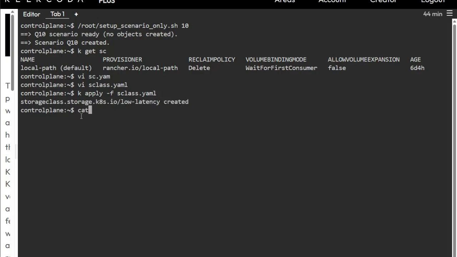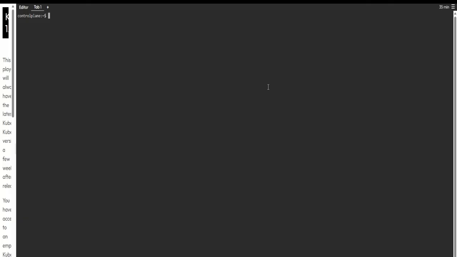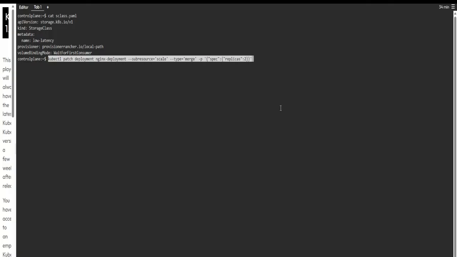Then we apply the YAML file with the kubectl apply -f command. Now, let's verify with kubectl get storageclass. If our new storage class low latency shows default, that's the exam requirement met. But that will not be the case here.